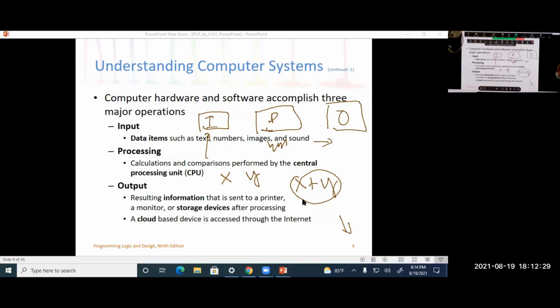Okay, so information is sent. It can be sent to the printer, monitor, or the hard disk drive. You want to save it onto the computer disk here, right? And nowadays, you hear a lot about the cloud, the Google Drive, something like that.